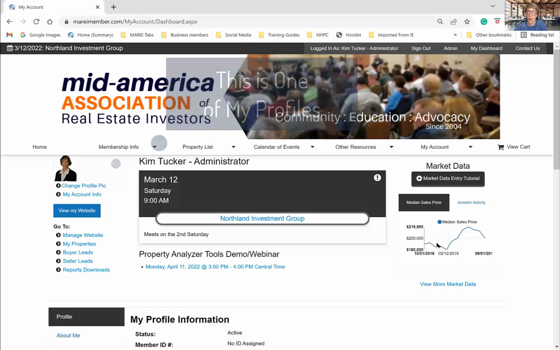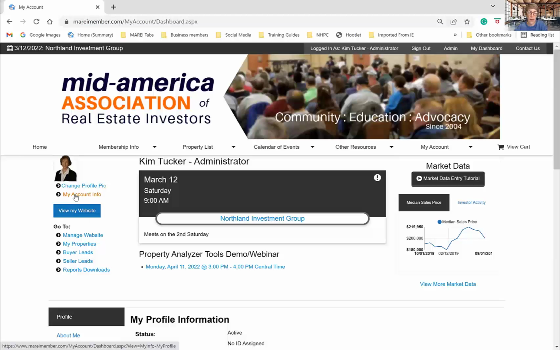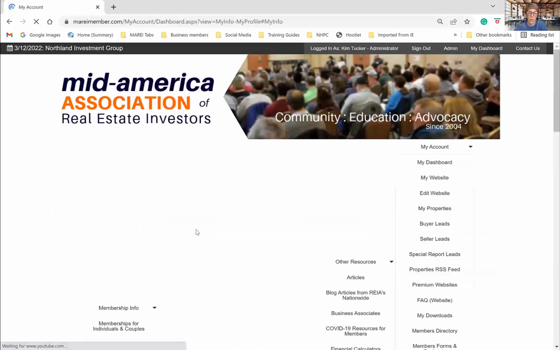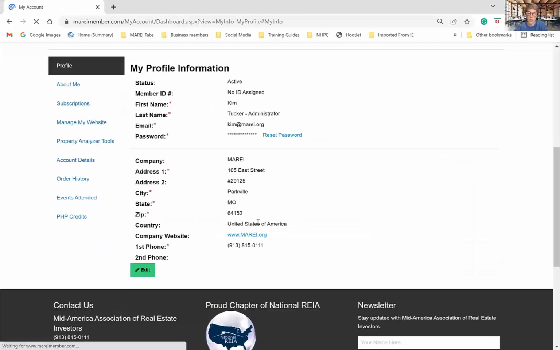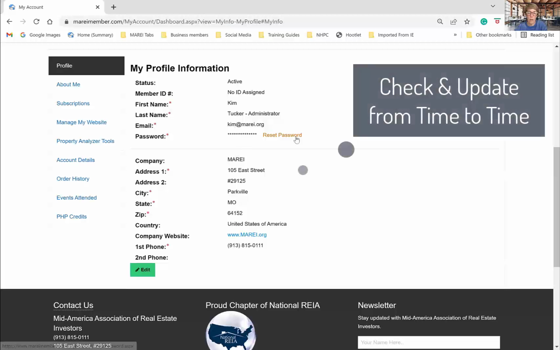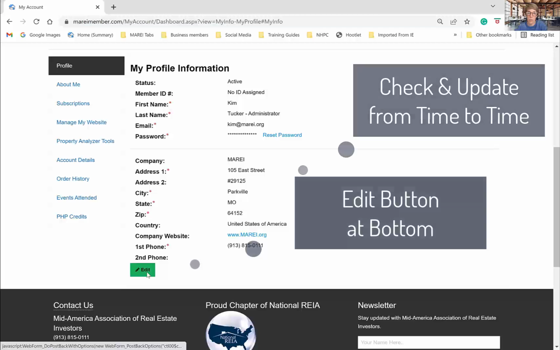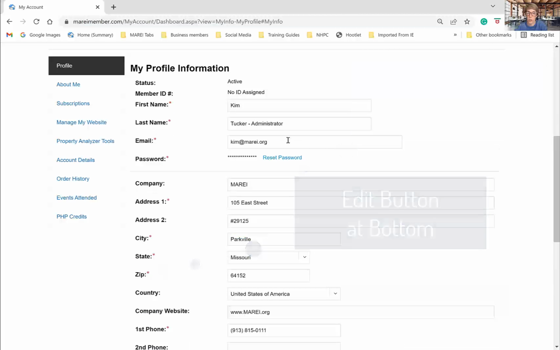Everybody has a profile and there's several ways to get to it. You can click change my profile pic over here on the left. You can click my account info and make sure that your information is correct as far as your name, your email, and your password. That can always be changed. Let's see if it'll let us change it. So you can always change your email right here. So there you go. You can change it if you can get in. You can reset your password.